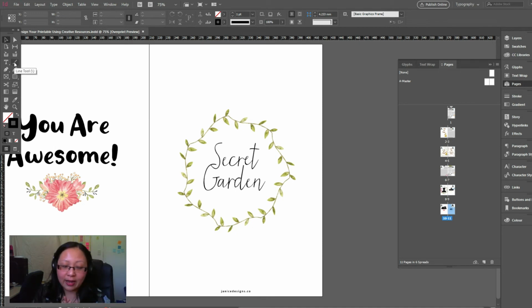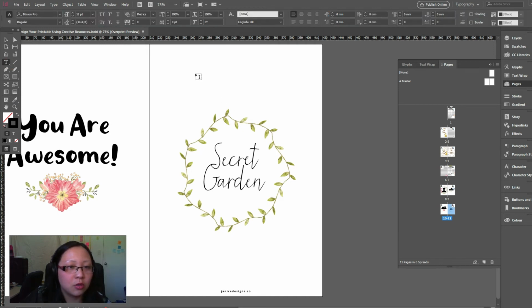Okay, for logos, keep to 1 to 2 fonts usually. Yeah, it depends on the design. Sometimes some people push it to 3, but I would say 1 to 2 fonts would be more ideal. Okay, so we'll just choose shop.